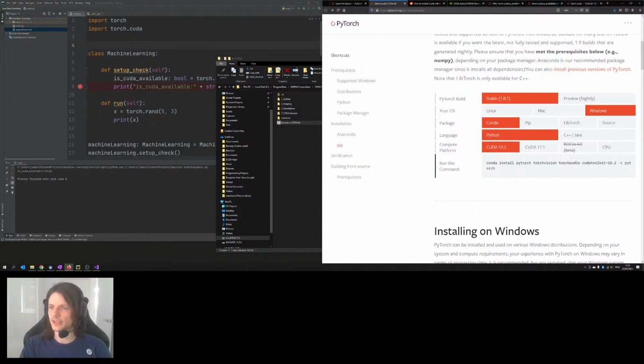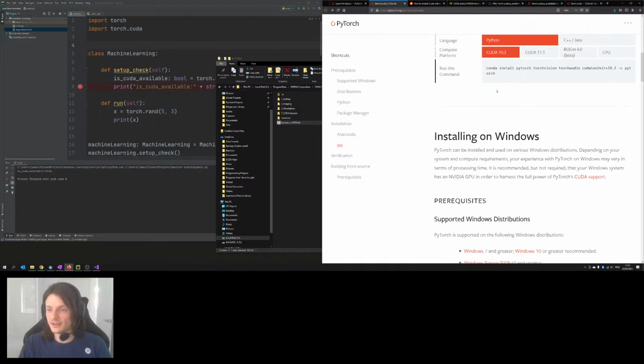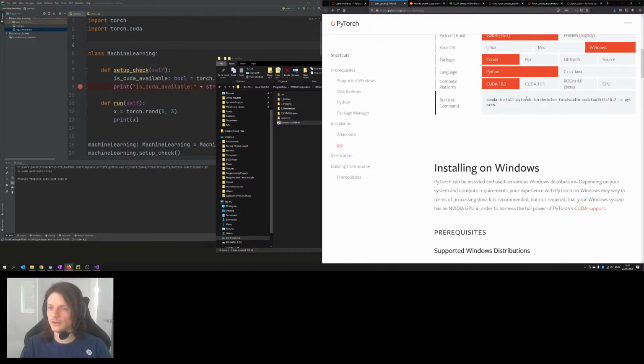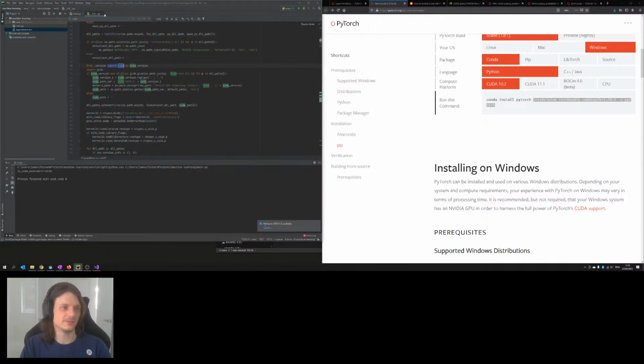Let's continue reading. You can also install previous versions. It does talk about a non-Anaconda version, so it should still be fine. Oh, hang on. PyTorch, torchvision, torchaudio, all of these things. See, I've missed this out.